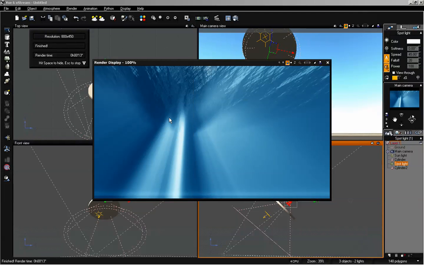And now we can see that all of that grain has disappeared. And we still had a very quick render. This rendered in about 13 seconds, which is not bad at all.